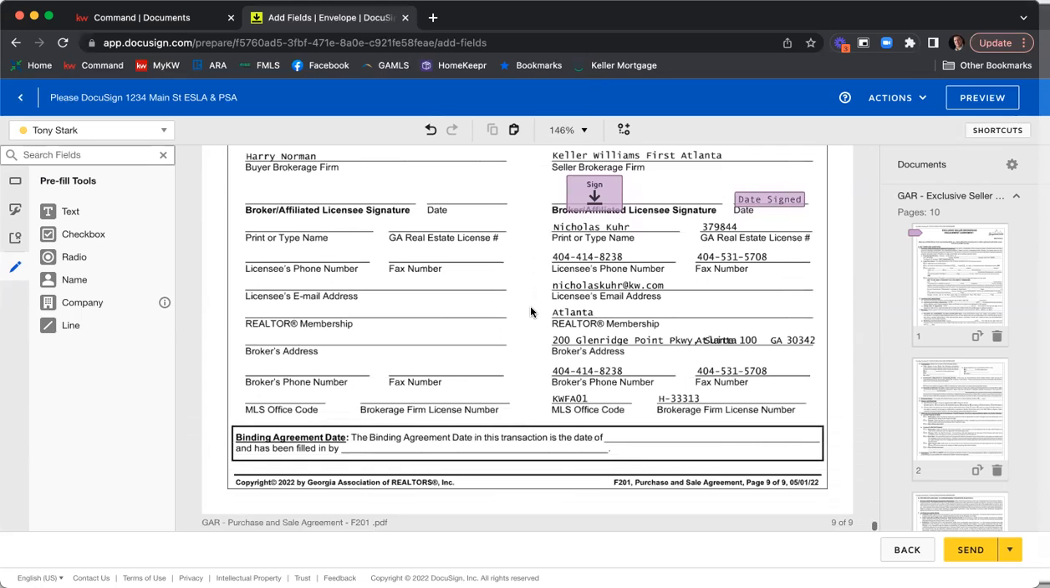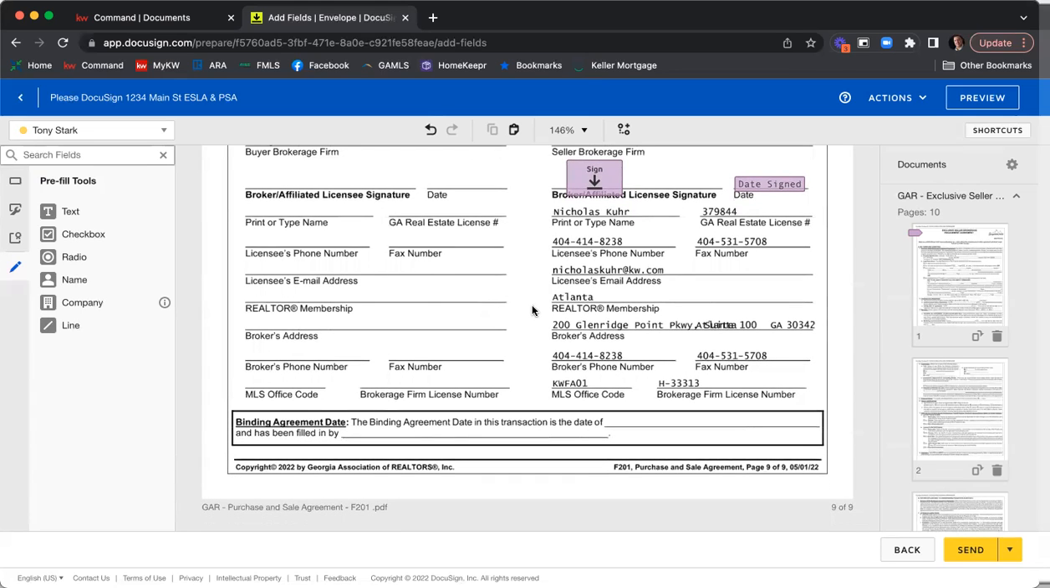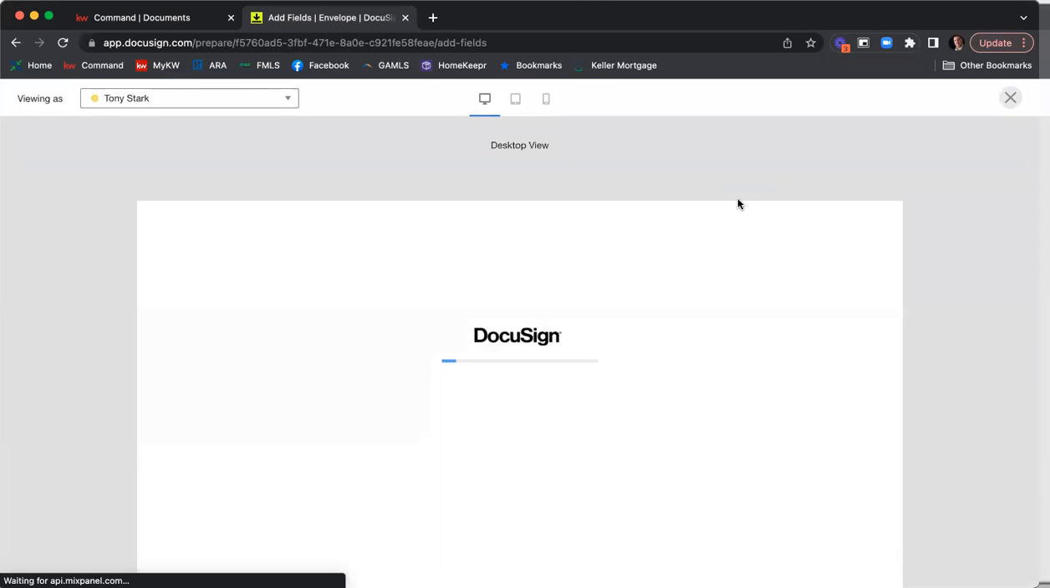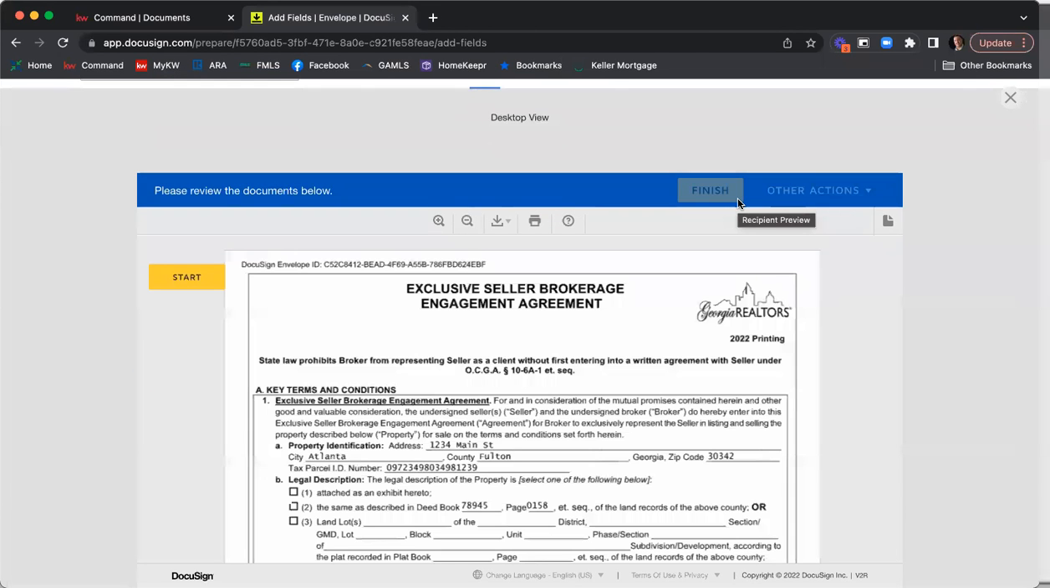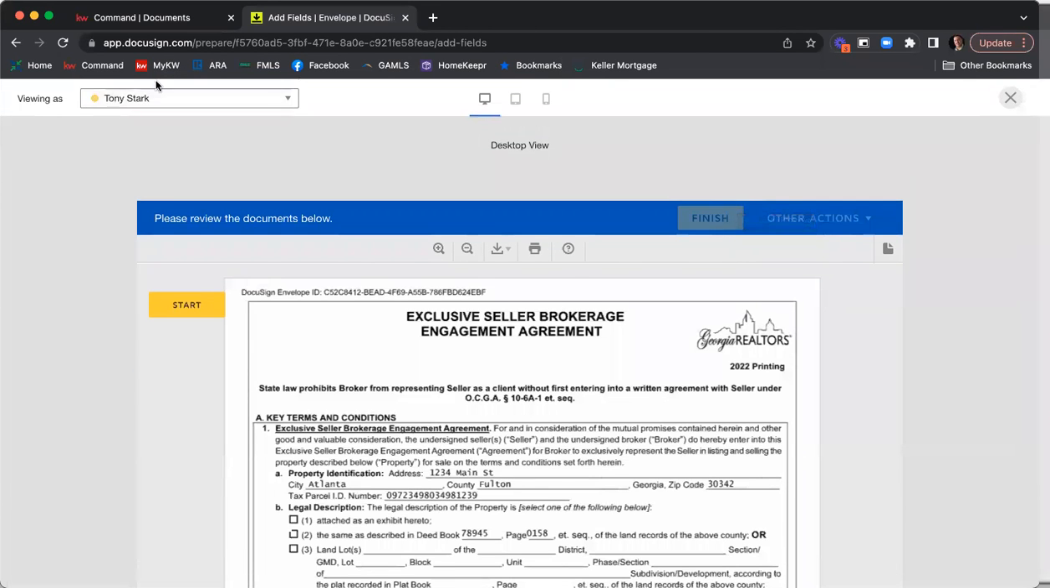Scrolling down, just double checking, make sure everything's good to go. Everything so far looks good. I can click send, or I can come up here to the top right-hand corner and click on preview, which I'm going to do. And I can double check to see what it's going to be like for Tony to sign, or Pepper or myself. So up here in the top left-hand corner, you can select between each person that's going to be signing and see what it's going to be like for them to sign.